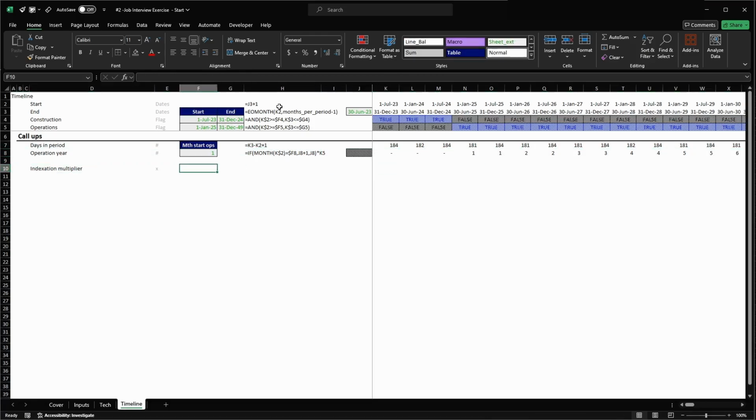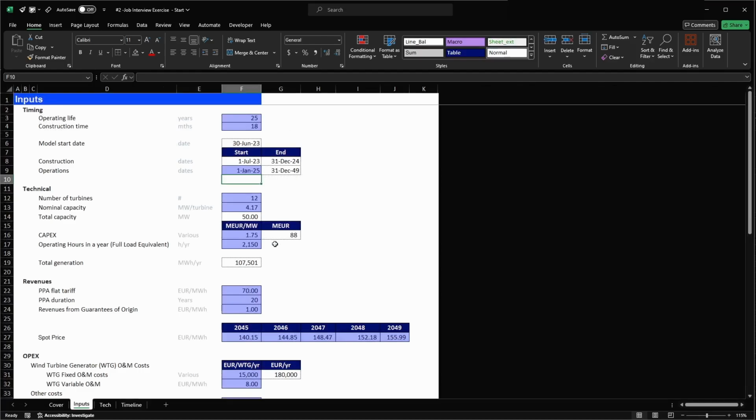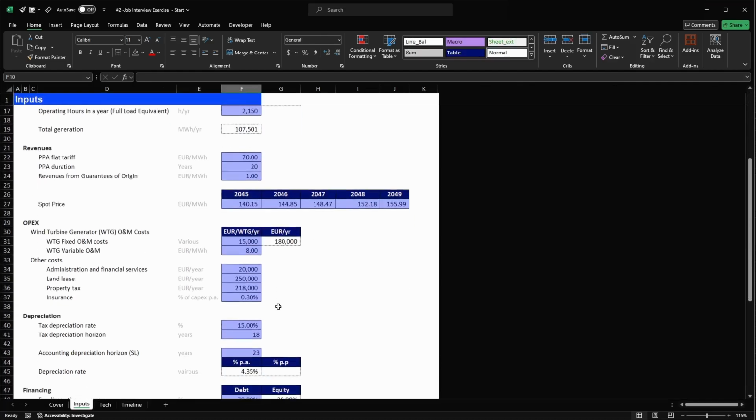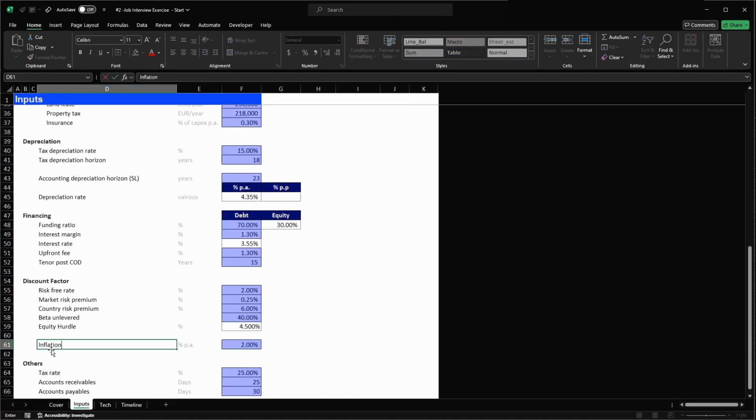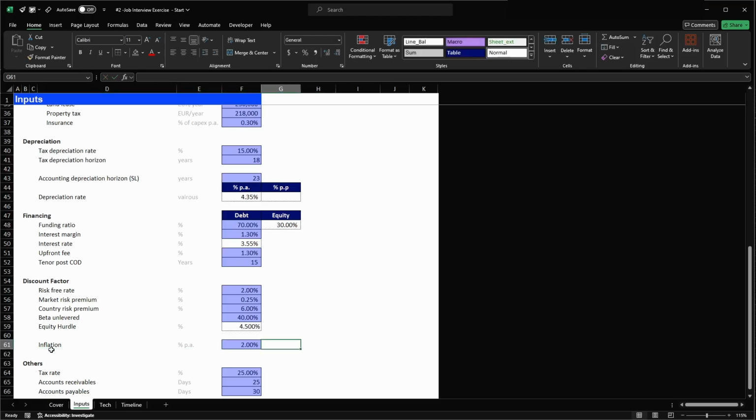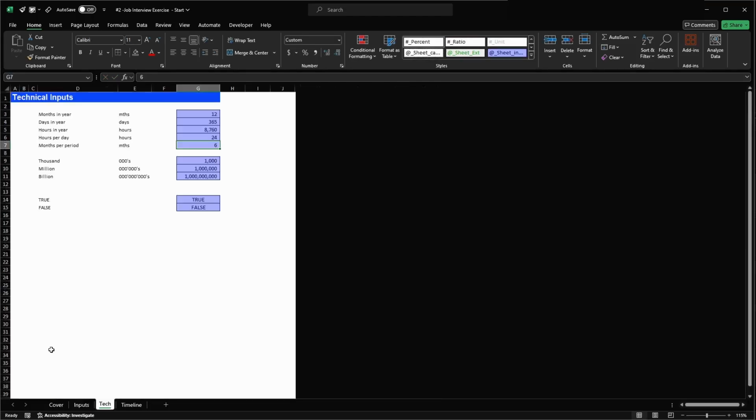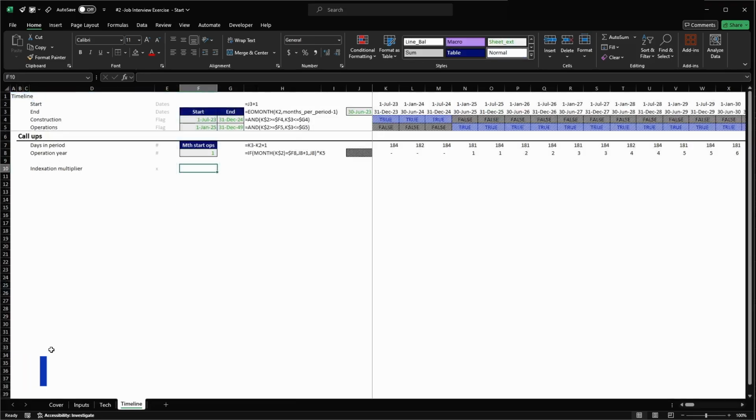So what are we going to have? Go back to our inputs. We have an indexation, which is 2%. Let's find it. There we go, it's escalation. I'm going to actually change it to inflation. I'm going to name it: press Alt F3, inflation, enter. Then I go back to the timeline by pressing Control Page Down, equals inflation.